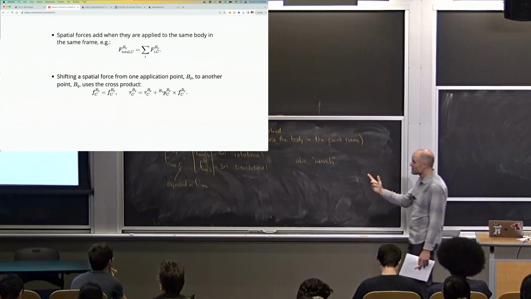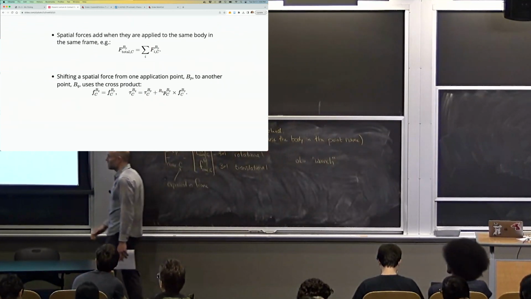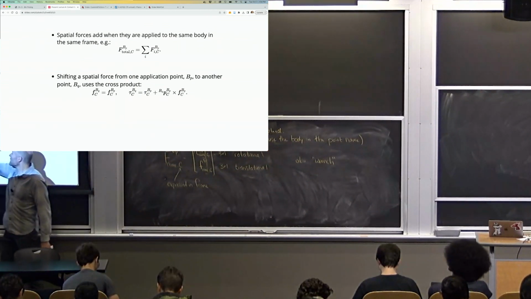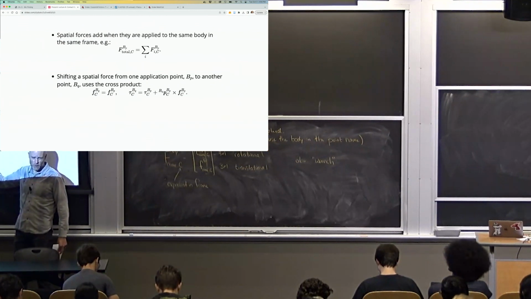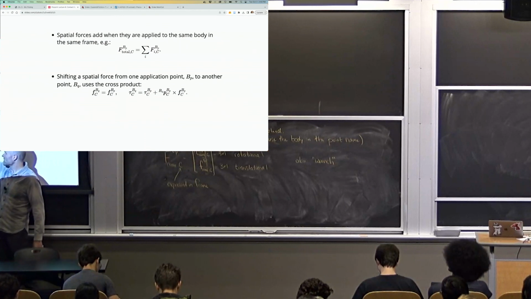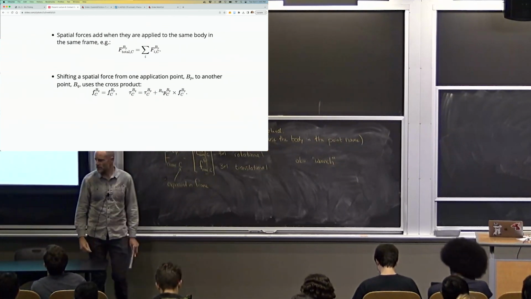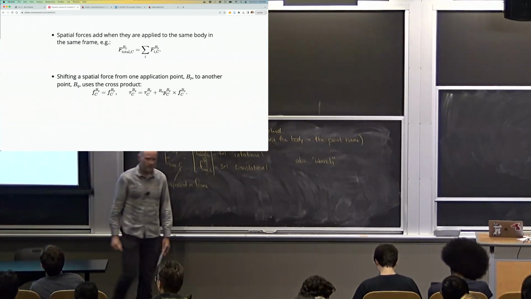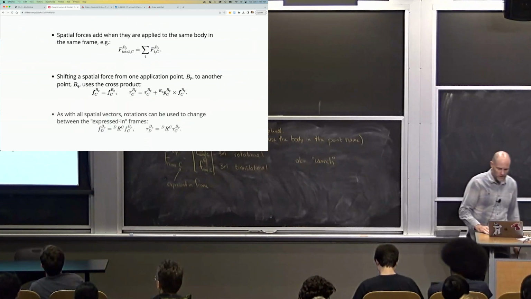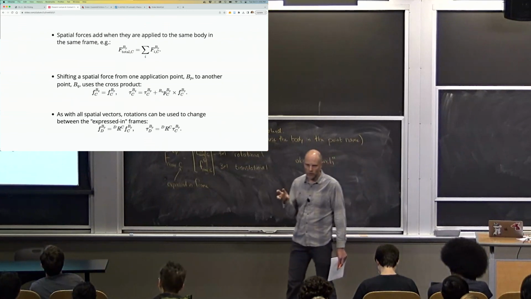You can shift spatial forces to a different application point. It turns out for the translational force it just shifts, but you start getting cross products, which you'll probably remember, r cross F kind of math from physics. You get cross products when you shift the point of application of a force. And we're going to see that in a second here. And then actually for basically all the spatial quantities, if you want to change the expressed in frame, you do that by multiplying by a rotation matrix.